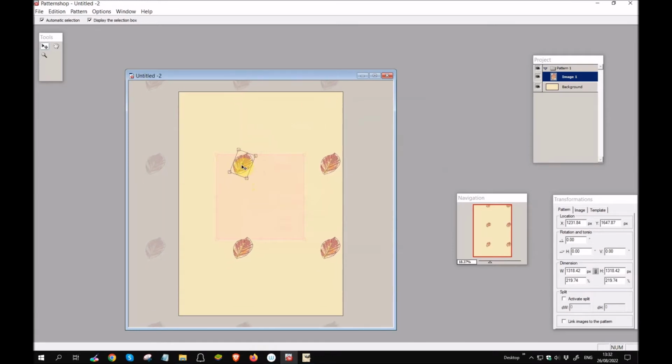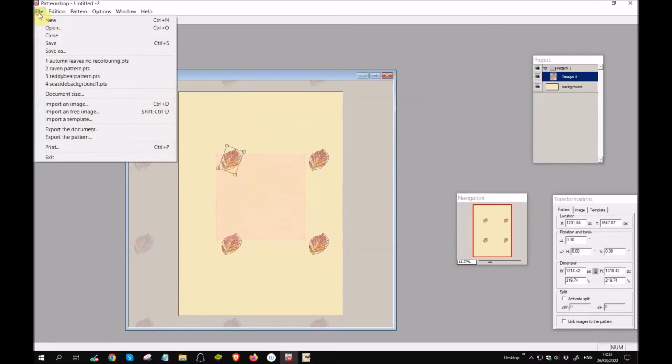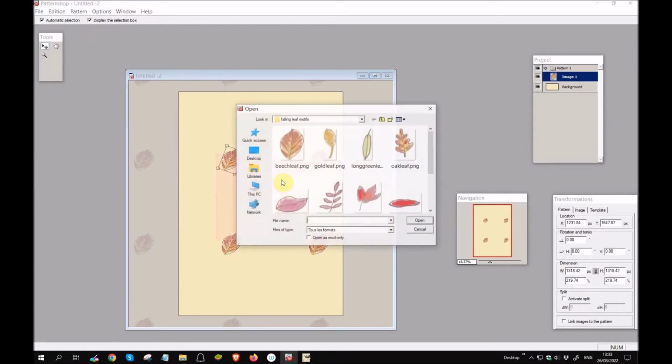As well as popping in the biggest motifs first, I also like to place items around the edge first because that affects the repeat the most. So let's pop in our beech leaf first. It's almost best not to think about it too much at this stage and just keep going. So I'm going to import the next biggest image here. That's an oak leaf. Probably that's the next biggest one.